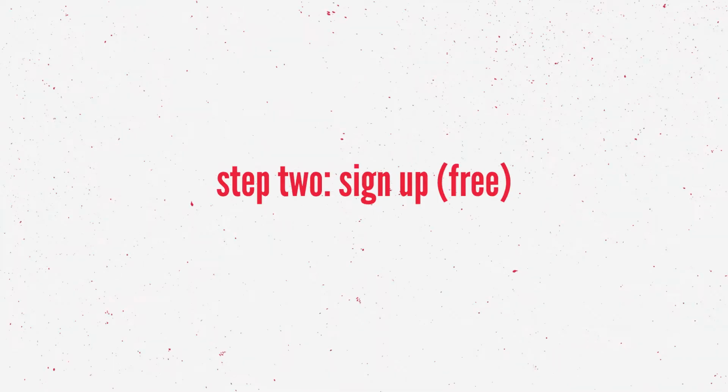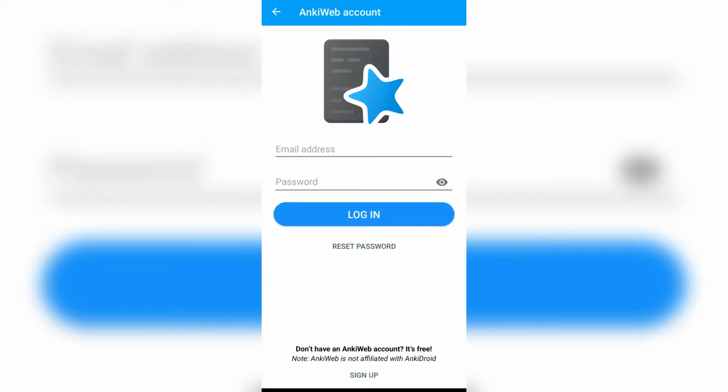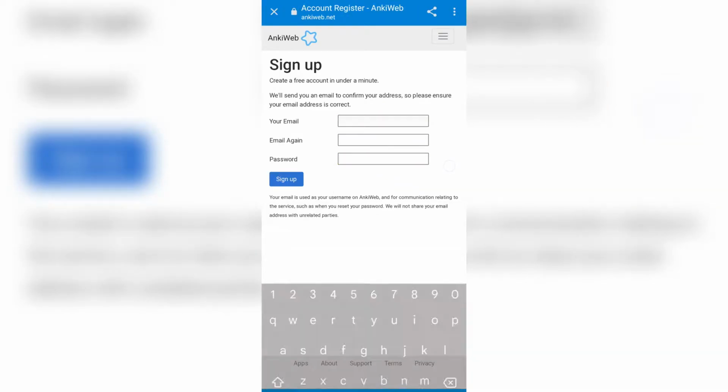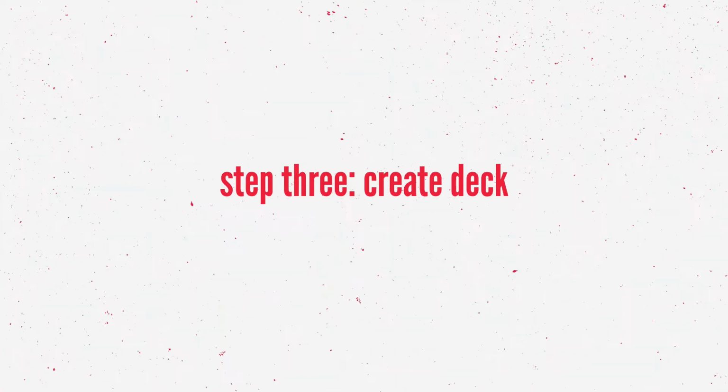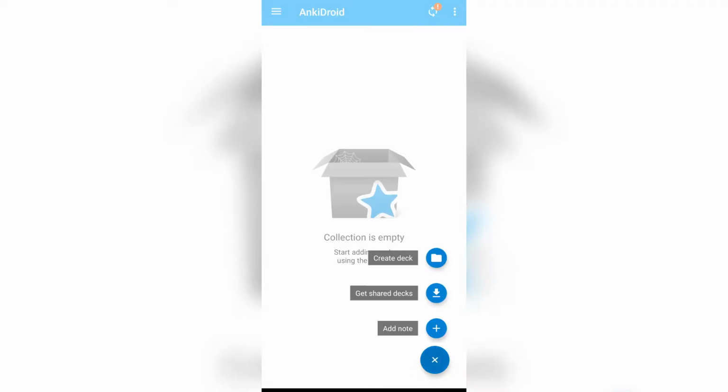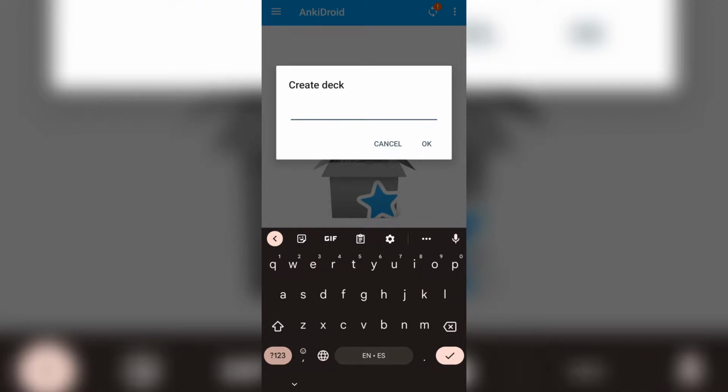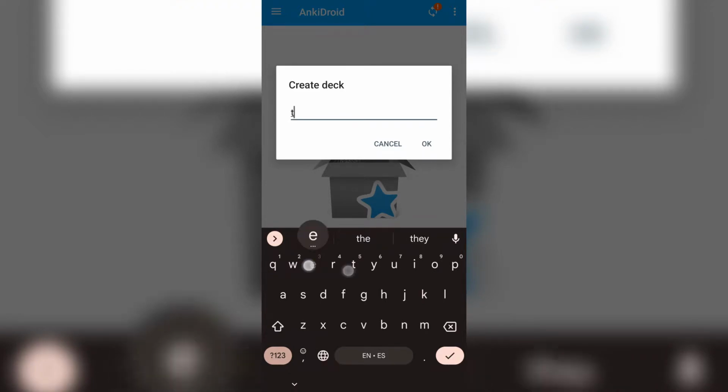Next, there's a sign up link at the bottom of the screen when you first open the app. Enter the email twice and a password and tap the sign up button. Good job, we're almost done. A deck is a grouping of the cards you'll be creating. Tap the plus button on the home screen of the app and select Create Deck. Name it and click OK.